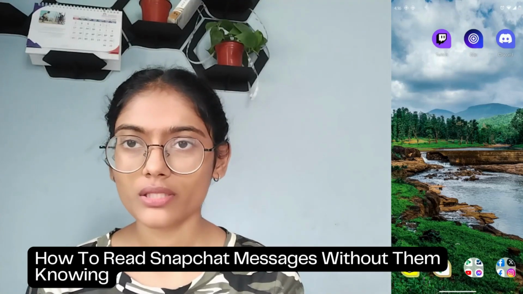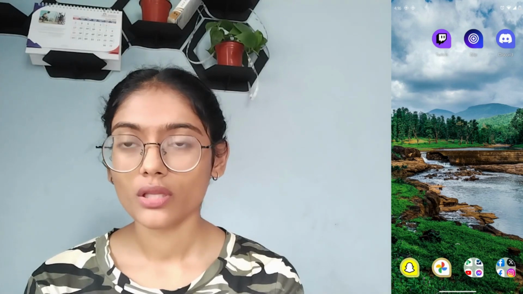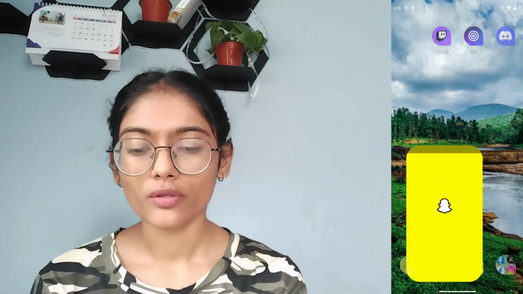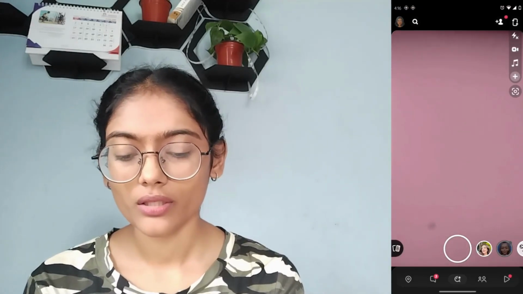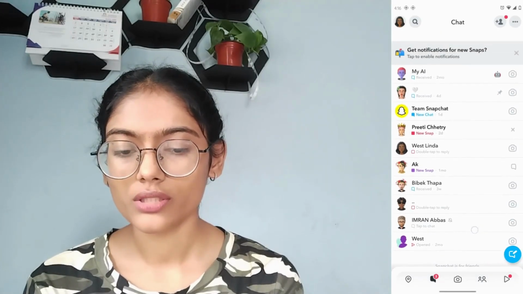How to read Snapchat messages without them knowing. So if you want to read your Snapchat messages without letting the other people know that you have read them, then first of all open up your Snapchat application, and then you can go to Chats, which is on the bottom left, and here you will have your chats, right?